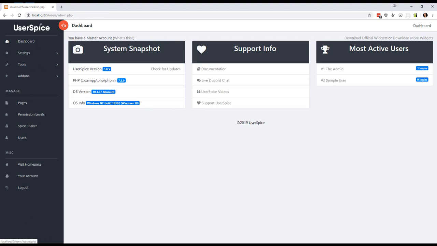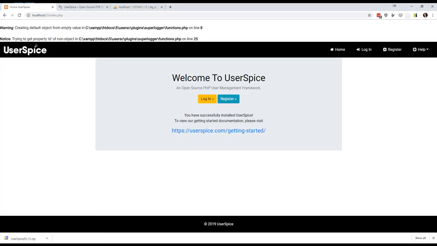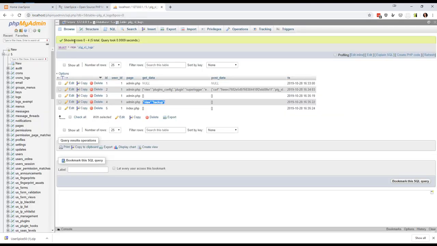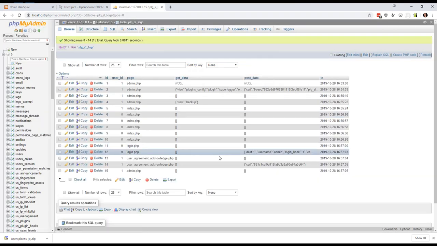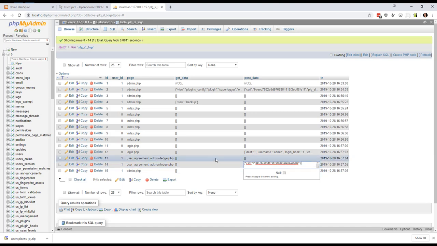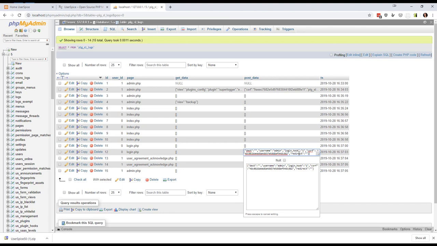So now we should be able to go to the logs and look at them, and you should even see where we submitted the form. Let's see here, post data, user agreement acknowledged, login. Oh yeah, right there. So you can see that it saved the username, but it did not save the password when we logged in.